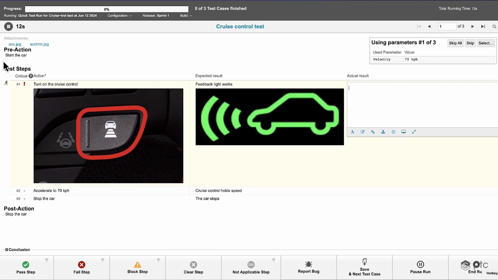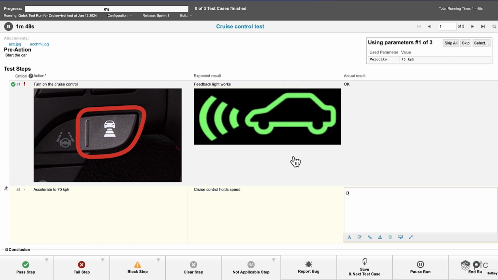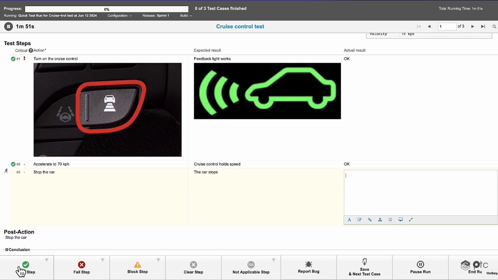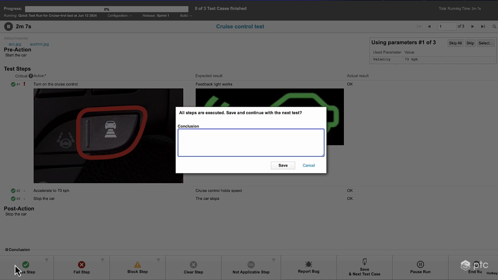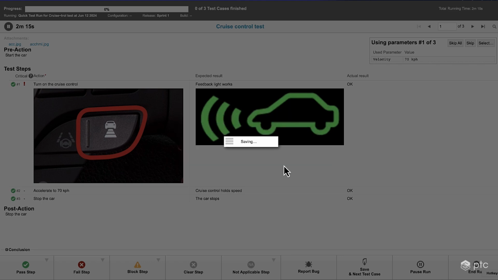Our built-in interface will then show you all the defined pre-actions, test steps, post-actions, and it will also include a completion tracker and the time tracker. Now we have an actual result field as well, where we can record our results. Let's assume everything works perfectly and pass these steps. After you have concluded your test, you can leave comments and notes within this pop-up window.